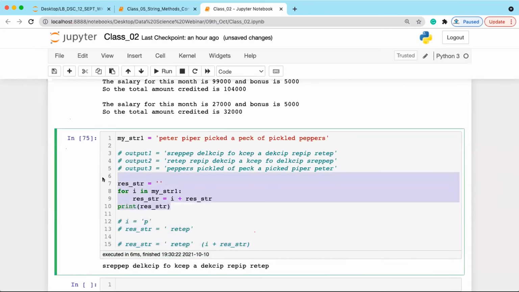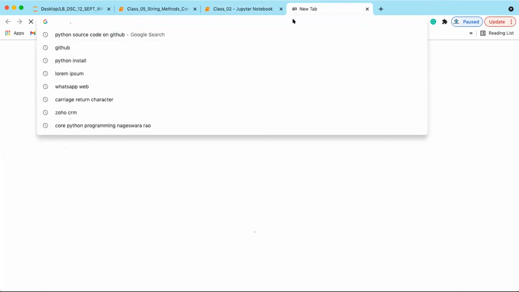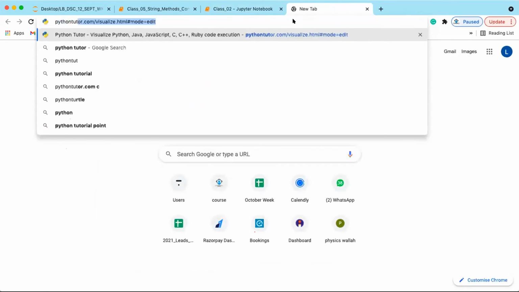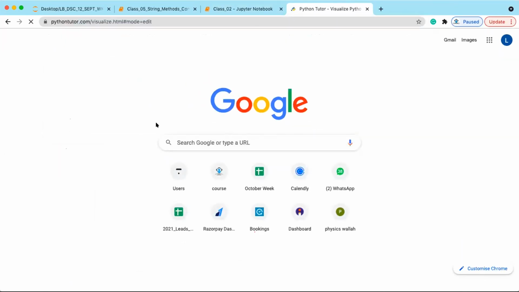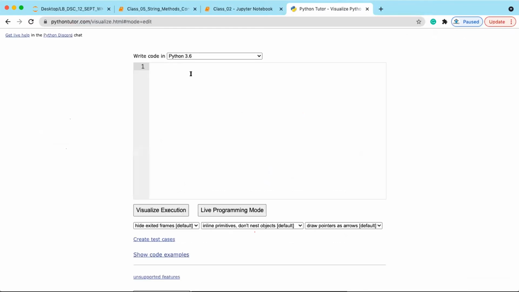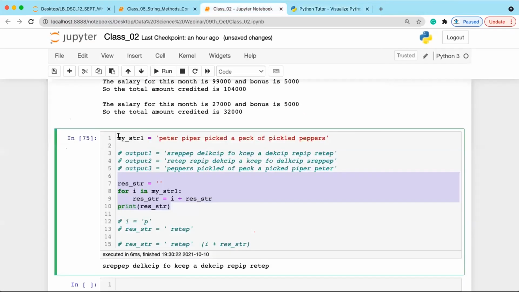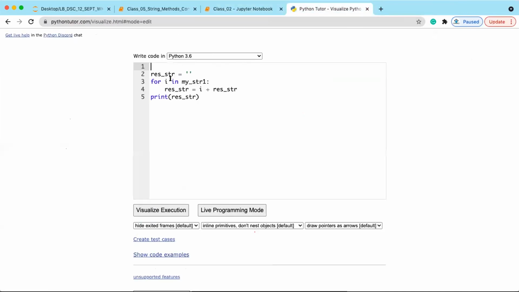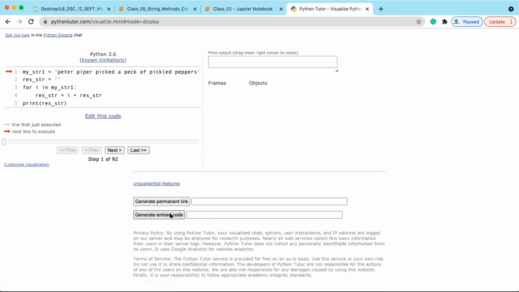Let's try this. Use this tool, that is quite useful. See, when I'm going to execute, just observe these steps, okay?